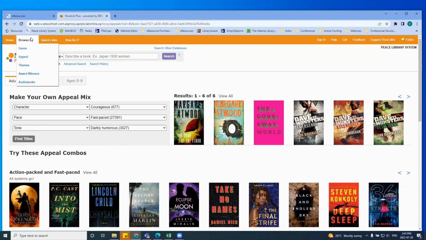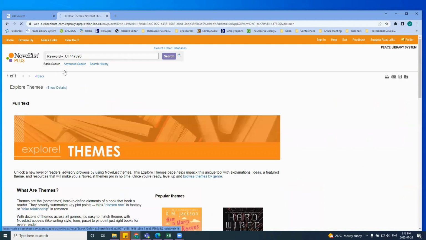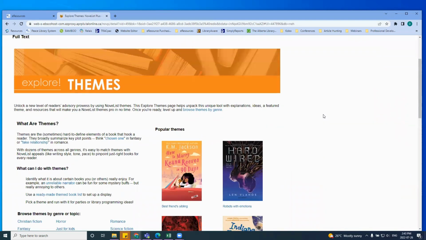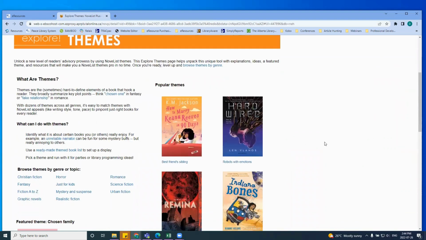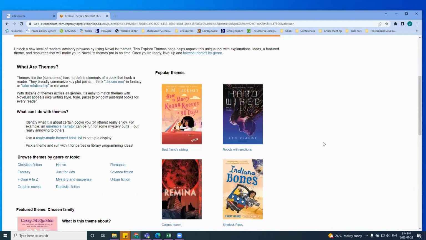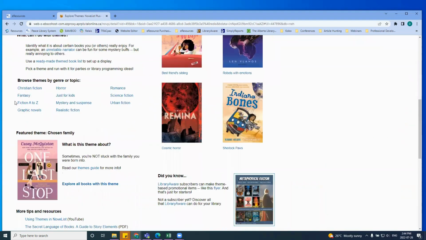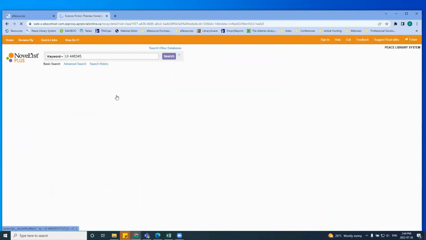The last tool I'd like to show, again, is under the Browse By drop-down menu, and we're going to hit Themes. And this brings us to a page all about themes. It's going to give us some information on what themes are and how NoveList utilizes them. But if we scroll down to the middle, we have these different genres and topics that are in the center here. So I'm going to select science fiction.